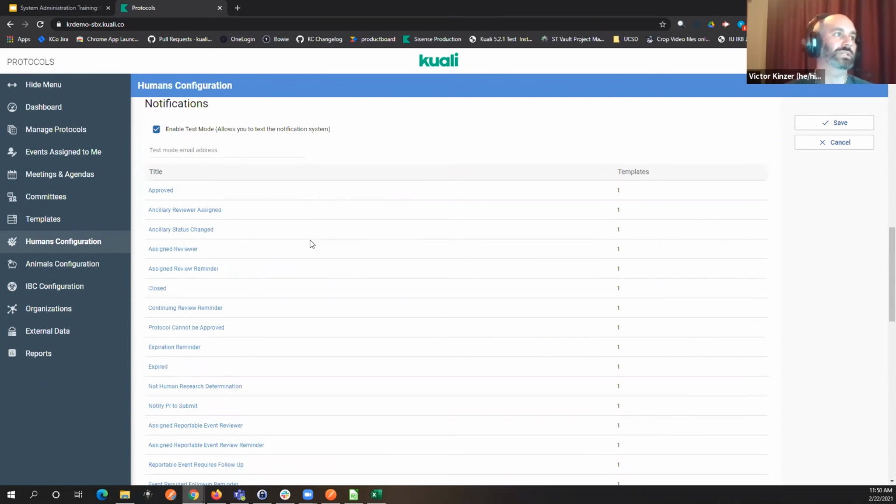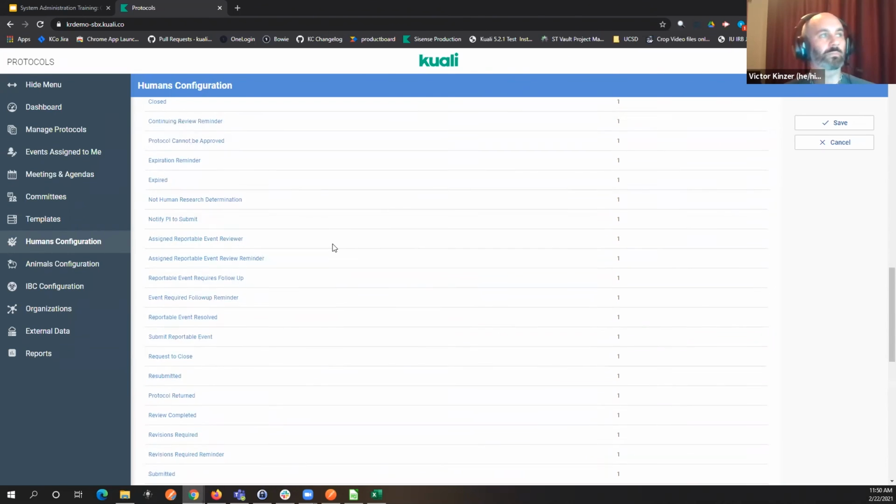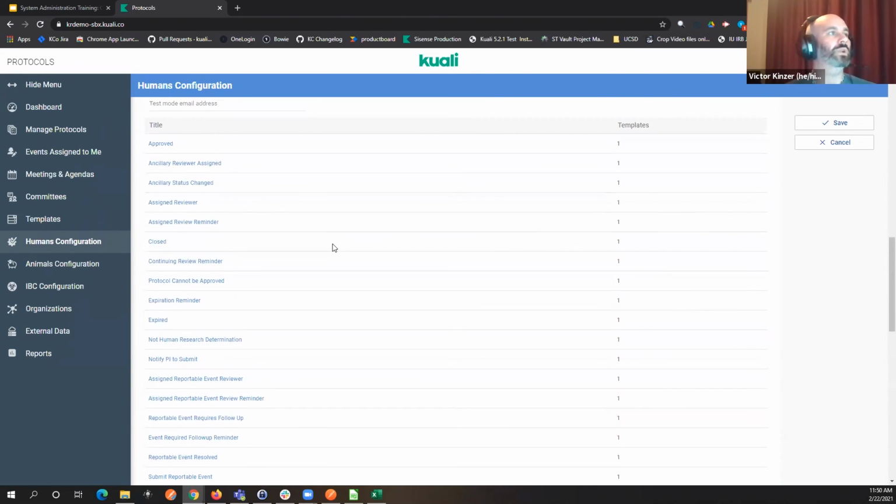Next, we have notifications. There are a wide array of notifications in the system. I couldn't possibly go through all of them, but I want to go through a couple specific things. The interface I'm showing you here is in pre-release. We have a couple customers using it in production. If you don't see this when you log into protocols and you want to use the functionality I'm about to show you, just send in a Zendesk ticket and we can activate this for you.